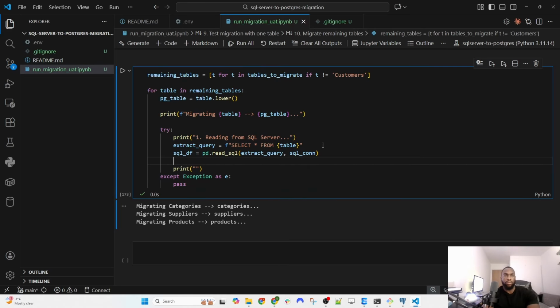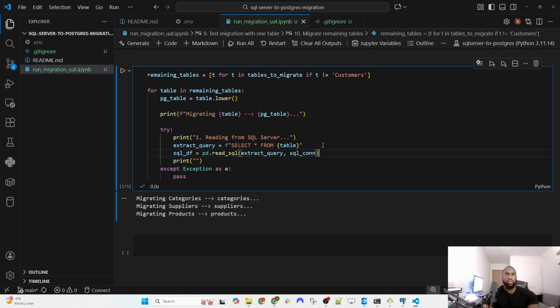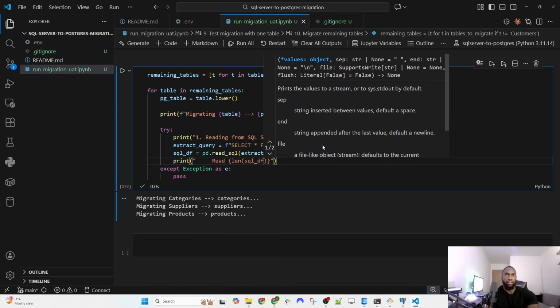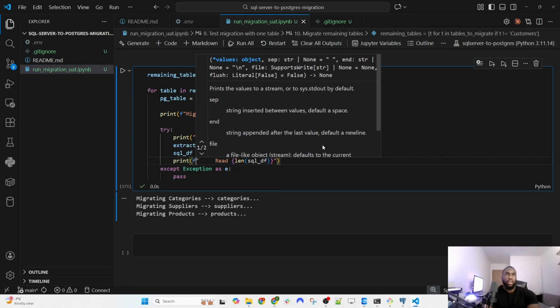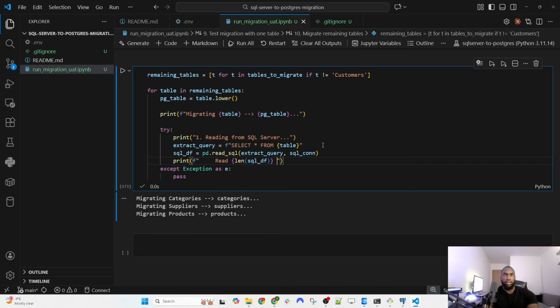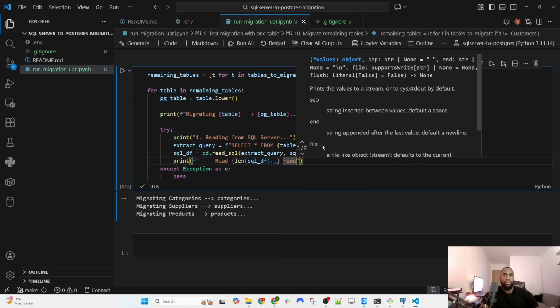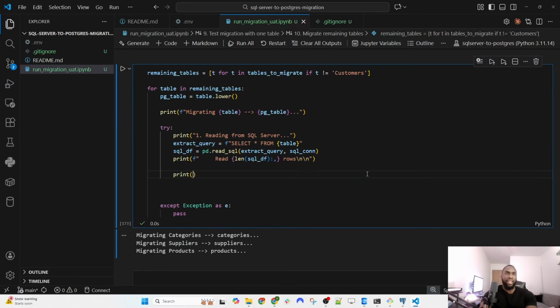And then if that worked, let's even say if that worked, then read SQL data frame, f string rows, 1000 separators where they apply. Now let's go to our next step. So what we're going to do now is we're going to prepare the data.